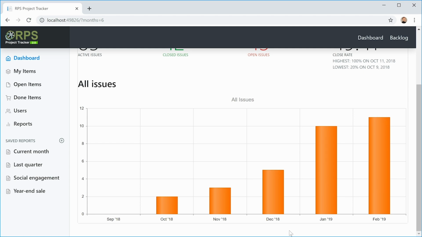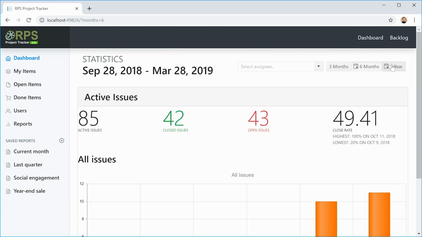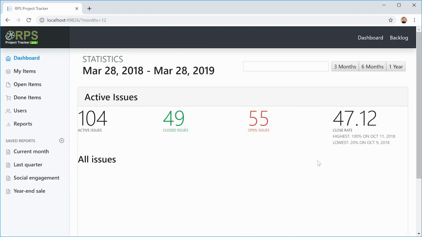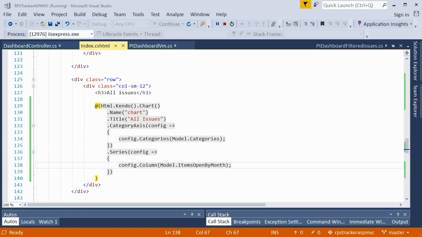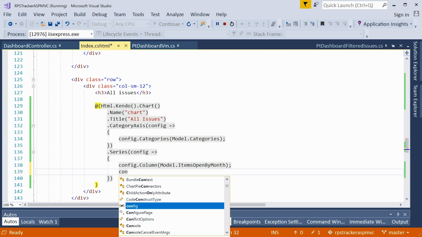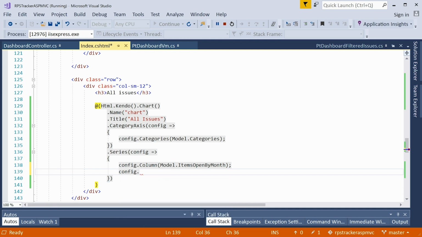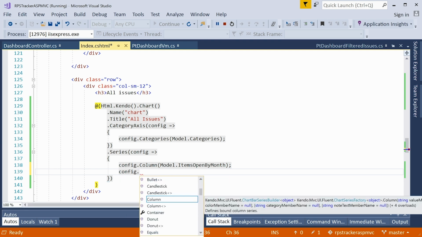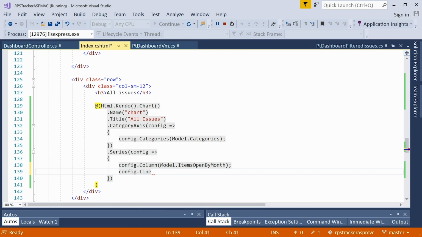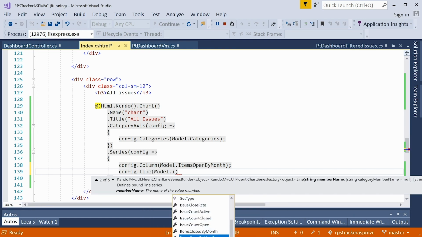And there we go. Here you can see the items open for every month. If I go to 1 year, you'll see a year's worth of data. Now, we also need to plot the items closed by month. So let's create another series item. And let's try something different. Let's do a line chart this time. I'm going to pass in items closed by month.